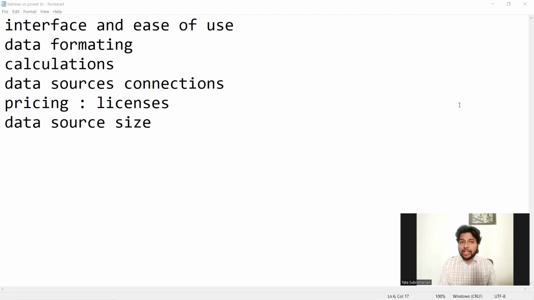The fourth is the types of data connections both of the tools support. Then pricing. When you are working in an organization, the pricing cost will come with respect to licenses. And finally, the size of the data source which each of the tools can accommodate. So these are the factors that we are going to consider. Let's start with the first one, the interface and the ease of use.